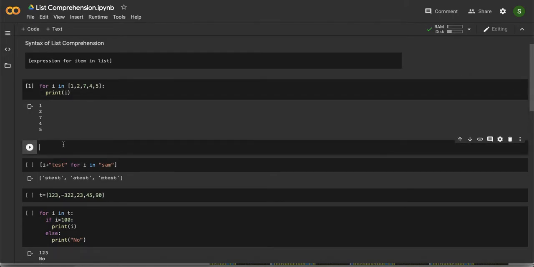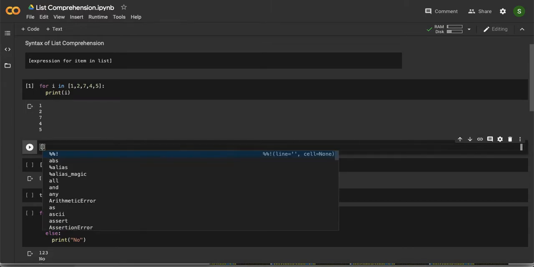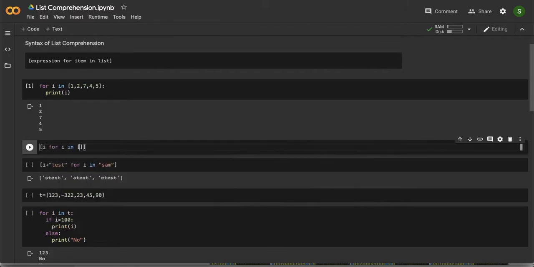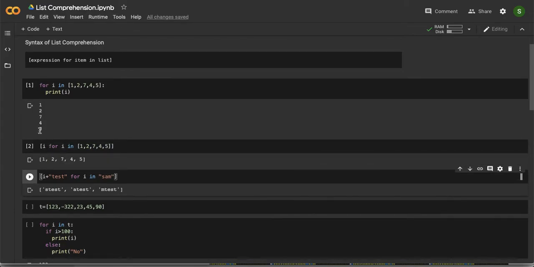So how do we write the list comprehension? What is our expression? Just write I for I in the list 1, 2, 7, 4 and 5, and then execute it. As you can see, you're getting the result instead of writing a for loop. You just write that particular expression in one line in this way.